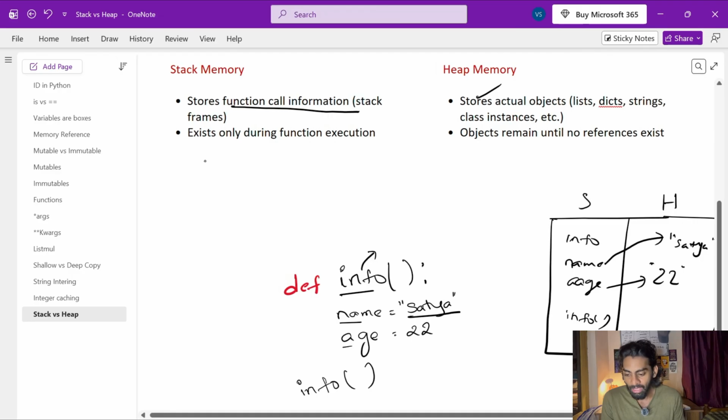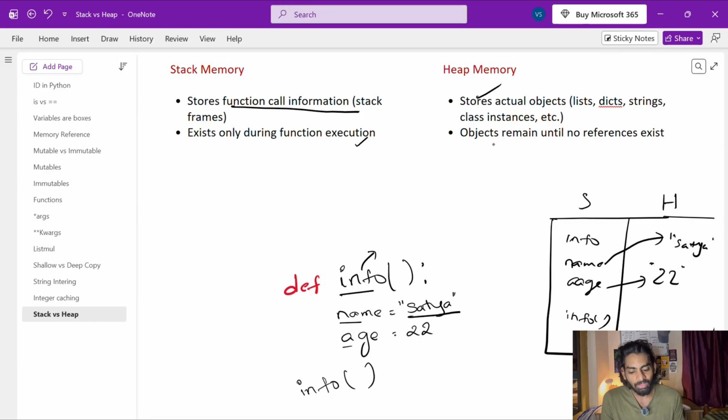Another point: stack memory exists only during function execution. Heap memory objects remain until no reference exists. So this is how stack memory and heap memory work in Python. The stack stores references, just names or function calls, whereas the heap actually stores the objects.